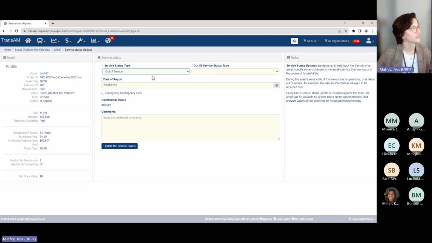If something is out of service, that's not necessarily the same as it being disposed. I'll go through disposition in a minute, but this might be something you would want to mark if you were getting together your vehicles that you wanted as replacement vehicles for your next 5310 application. You might say, we're going to take these out of service because we're anticipating getting new vehicles to replace them. Anything that would take your vehicle out of service could also be, like I mentioned, long-term repairs.